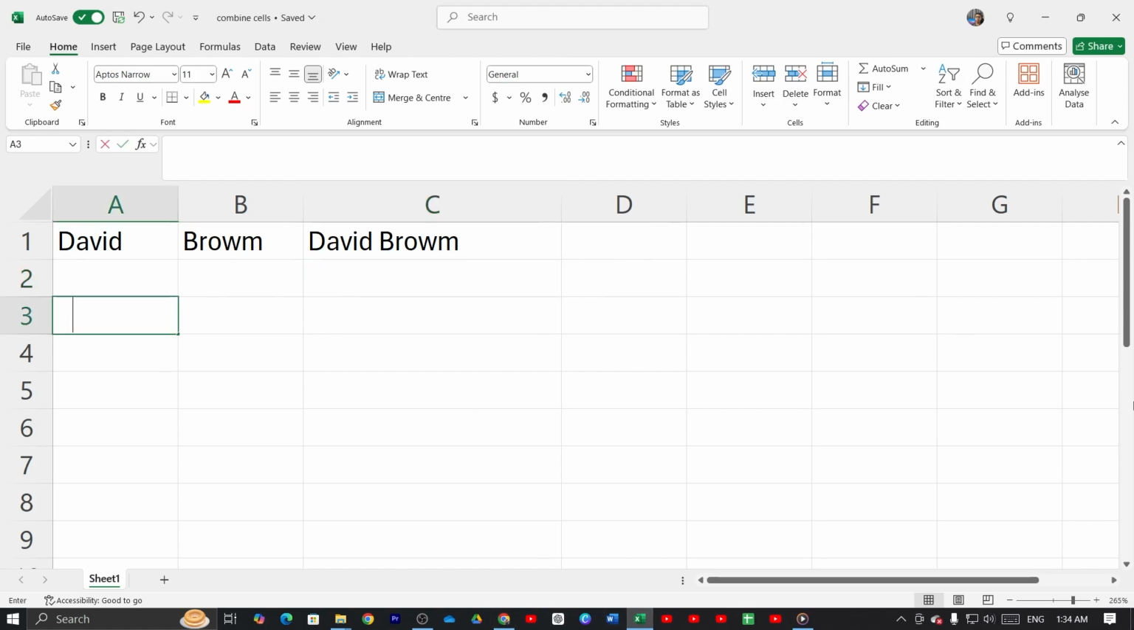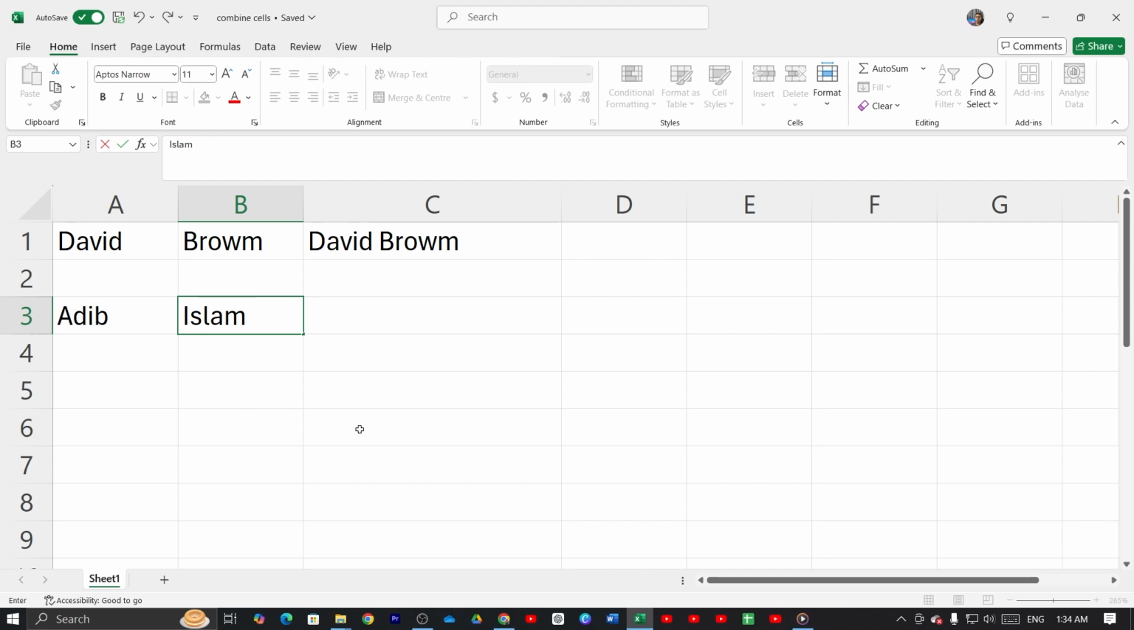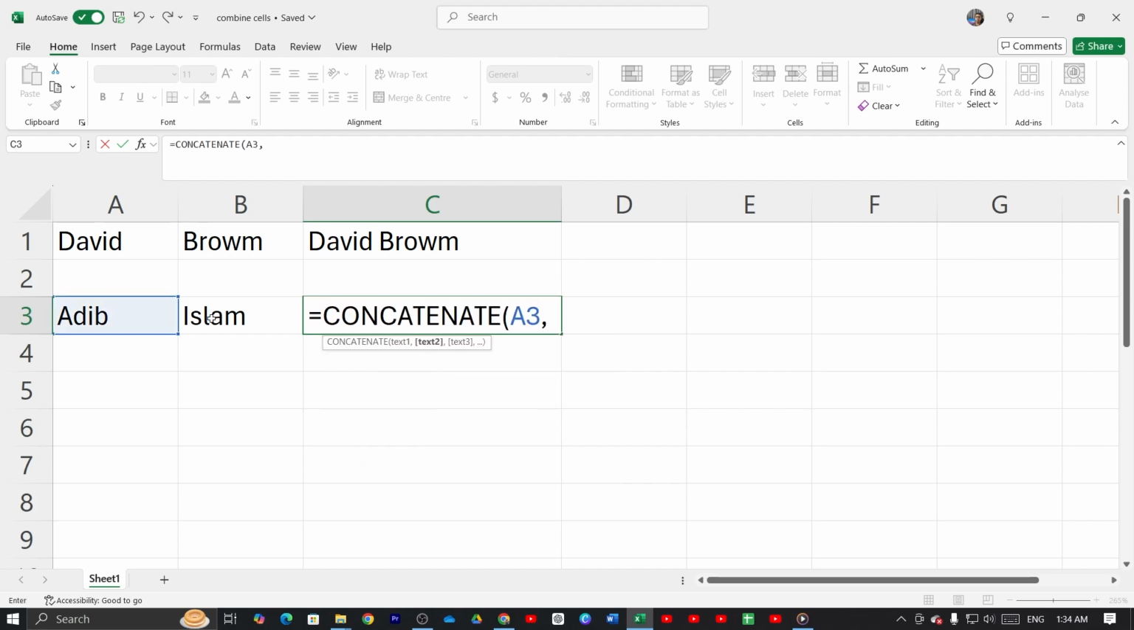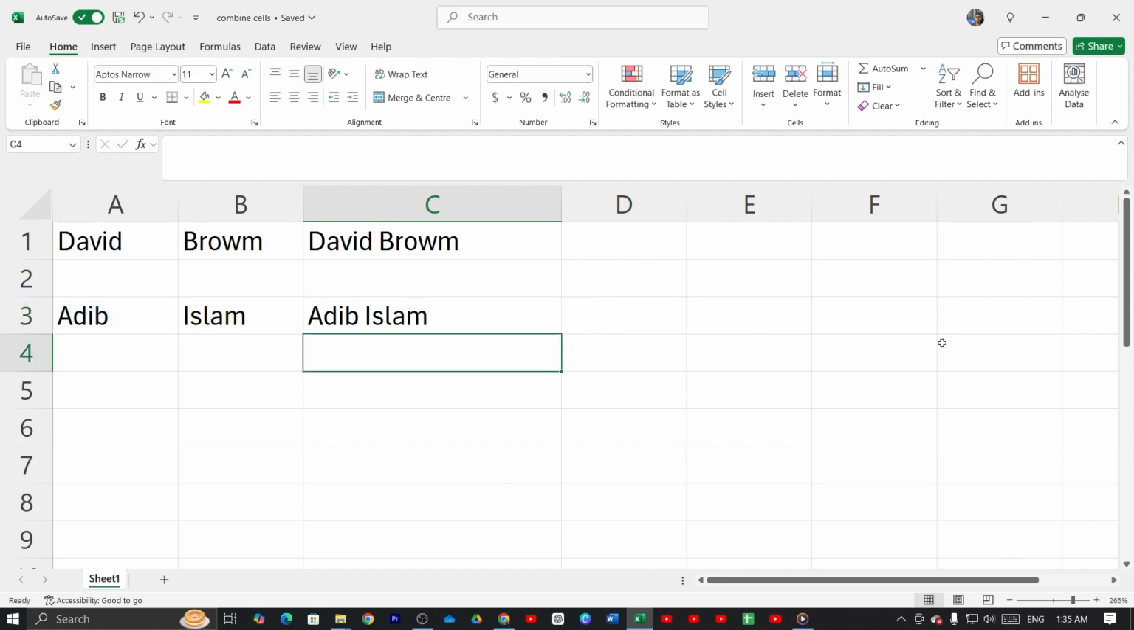Now if I type a different word, now if you want to combine these two cells, just put the cursor here again and then type equal and then type CONCATENATE. That's it. Then just double click here, then select your cell one and then type comma, then type quotation, then space and then type quotation again and then type comma, then select your cell two, then type closing bracket, then press enter, and it's done. You can see the two cells have been combined successfully.